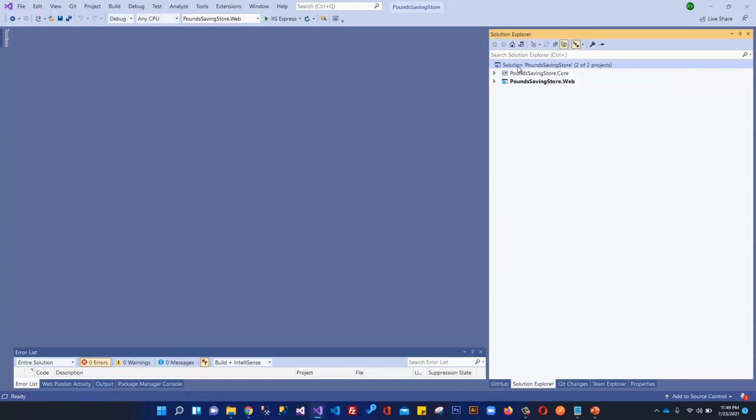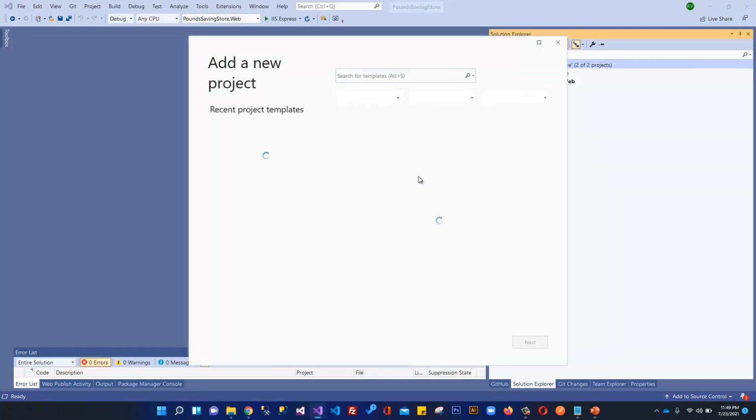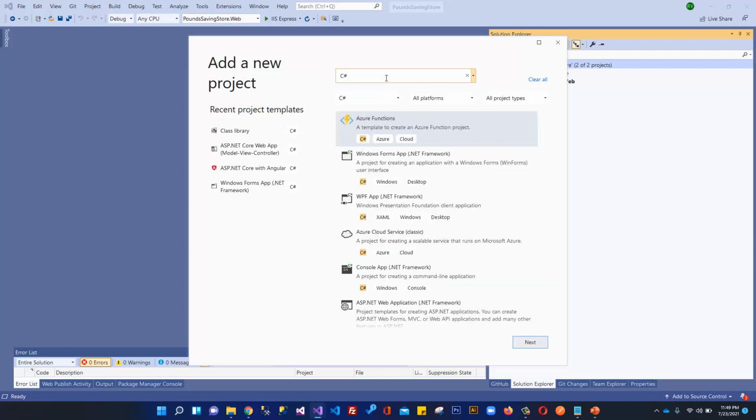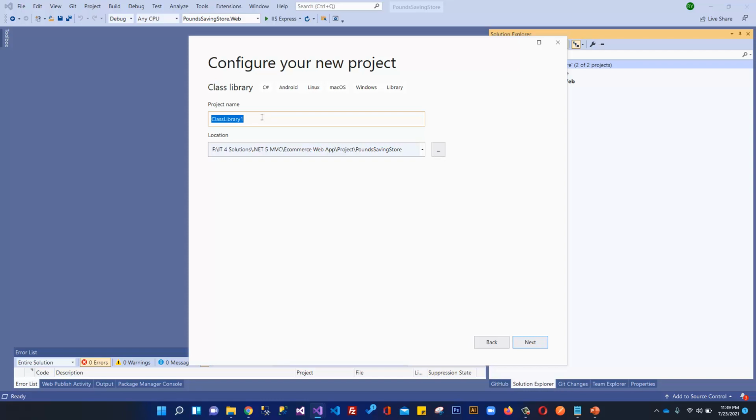So again, we'll right click on this solution, choose add, and add a new project. We can select this Class Library C#, and if you don't find it here, you can always search for C# class library. Basically, this is a class library for creating a class library that targets C#. So click next, and the name of this project will be PoundsSavingStore.Business.